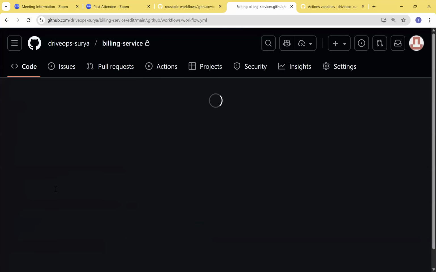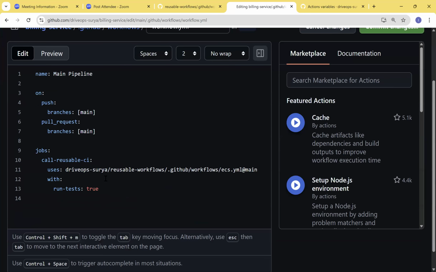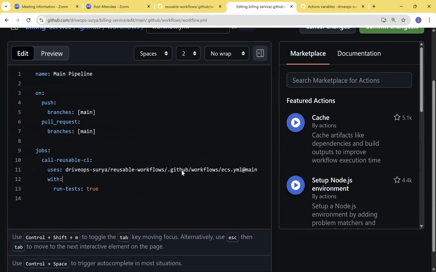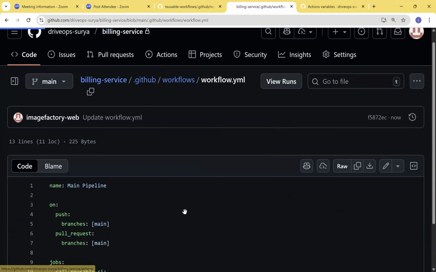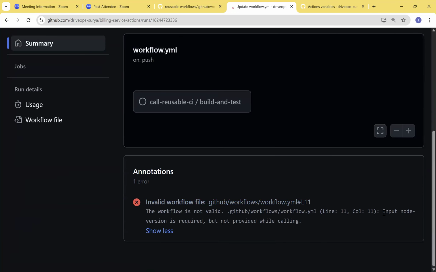This is the parameter. I'm intentionally removing it, but this workflow is expecting the version, because we have defined required as true. So if you commit the changes, you will get an error saying the workflow is not valid: input node version is required.